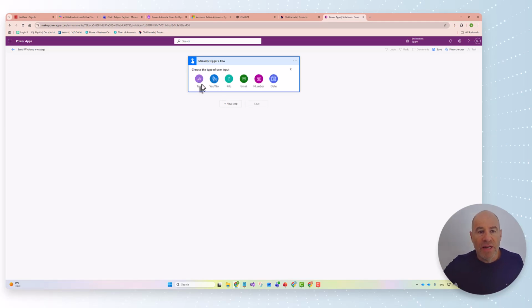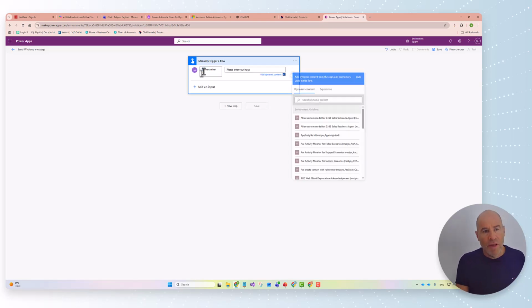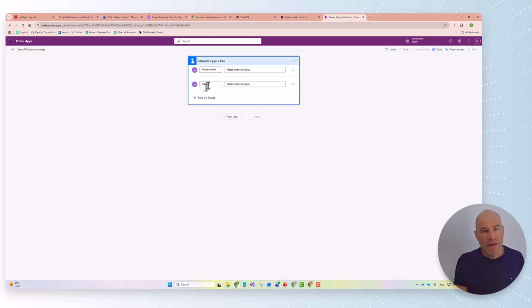We can add here an email address and then send an email, or I can add here a text field. It can be a phone number. These are the attribute names, and I'll add here message.